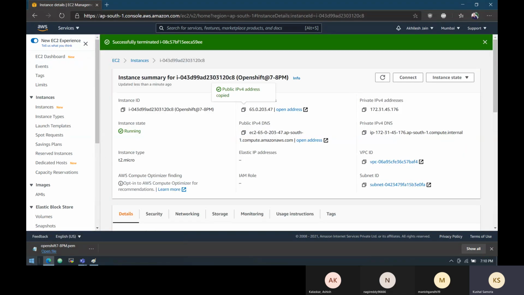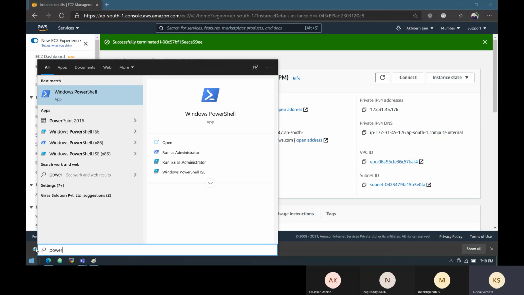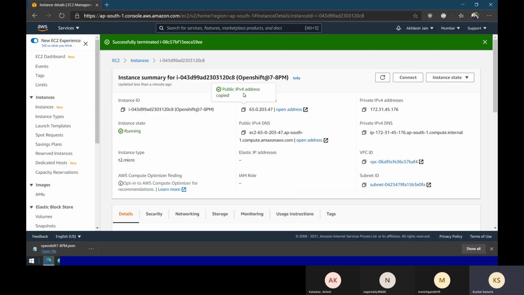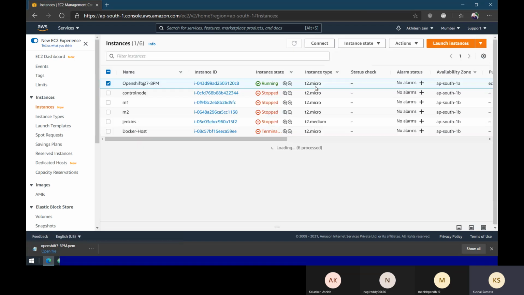Let me take the IP address. I'm logging into it with the help of PowerShell, ssh -i, downloads, OpenShift 7 to 8 p.m. By default, if you want to log in to a CentOS machine, you need to use the centos user. Enter. Right now it is in the initializing stage. It will take some time.